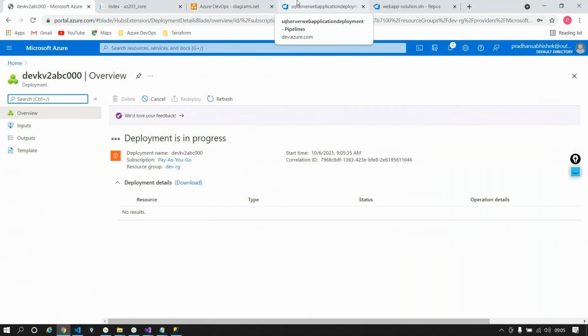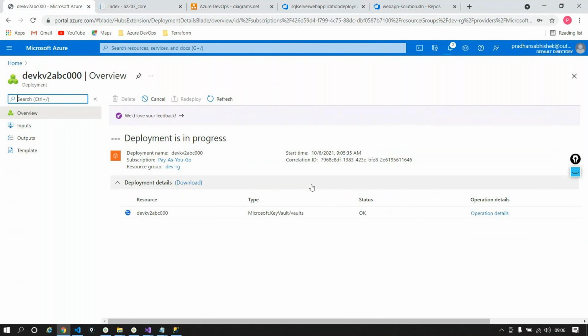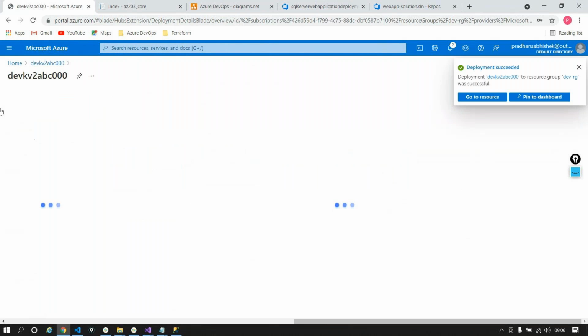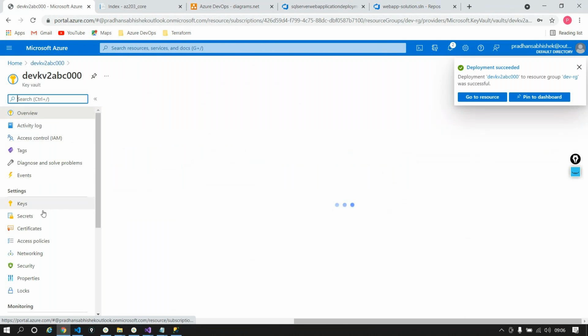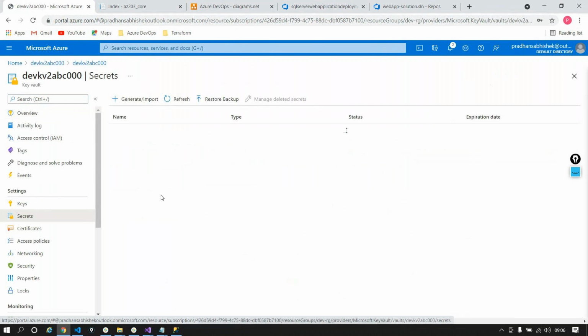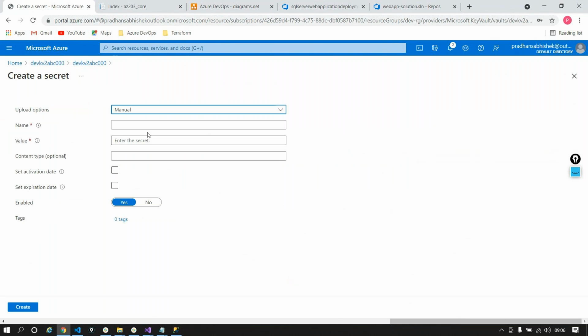Once the Key Vault is created, let's see how you can use your Azure Key Vault in your Azure pipelines. So I'll say okay, go to the resource. I'll say secrets, and add a new secret here. The name of the secret is something like admin login password, and the secret is something like Microsoft-001. This is the secret that I just entered. I'll say create.